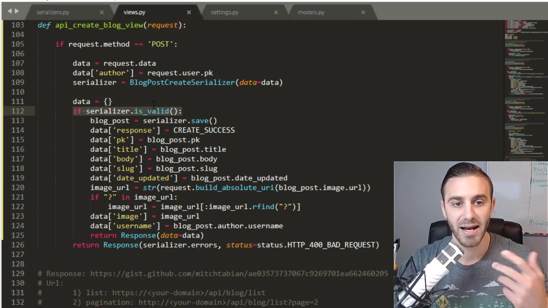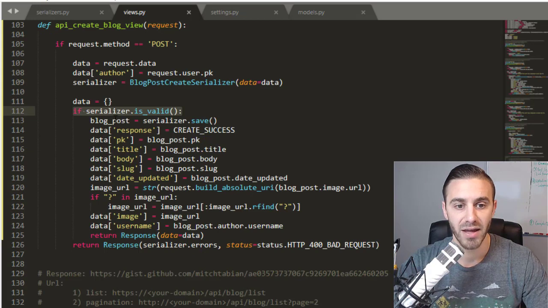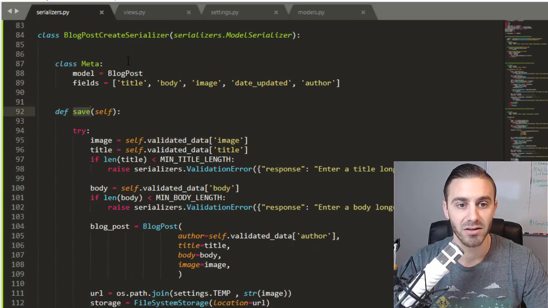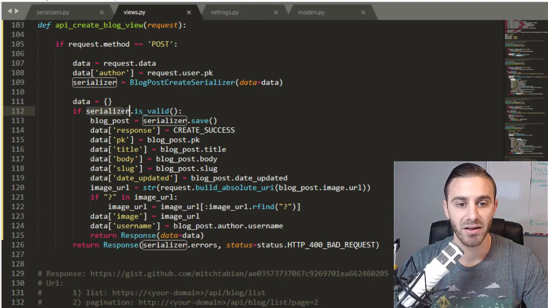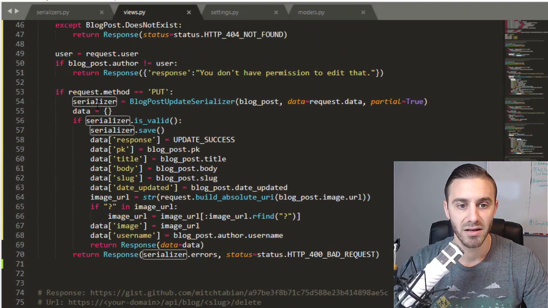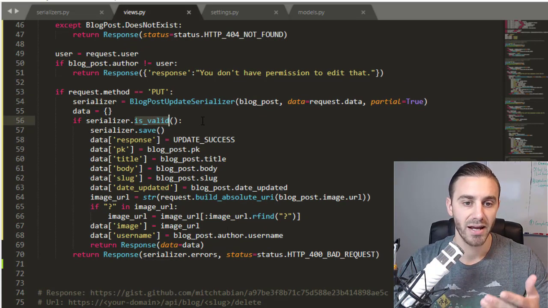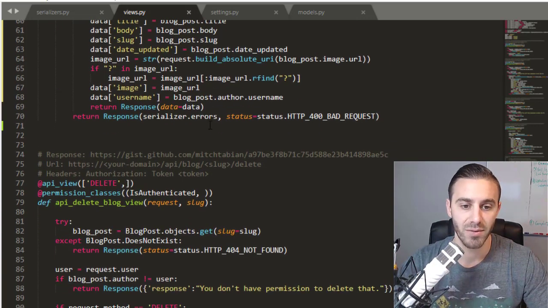So at this point, it has access to the validated data. So this validated data right here. Then it saves it. So blog post equals serializer.save. And that's calling the save method right here. So that's why it's able to access the validated data, because this has been validated. Whereas in the update view, so if we look at this, the validation is performed right here. So we can't get the validated data because the serializer isn't validated yet. Hopefully that makes sense to you.